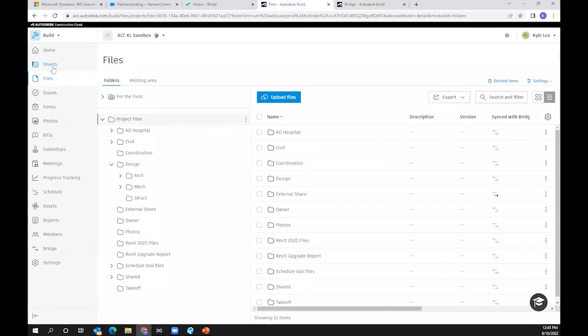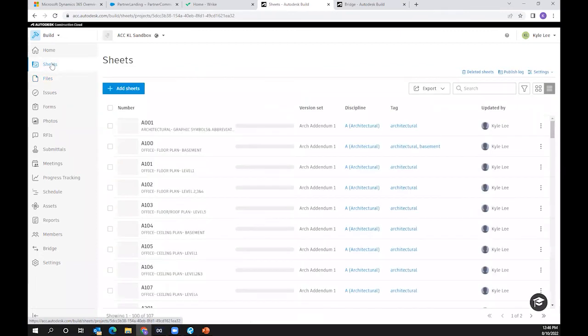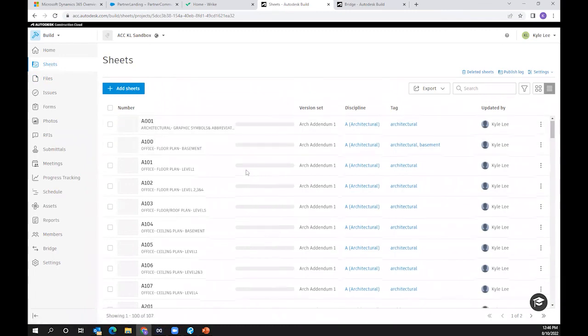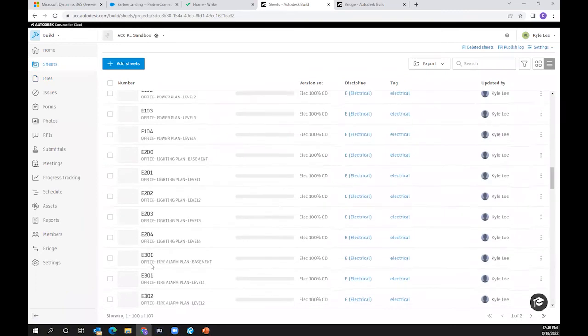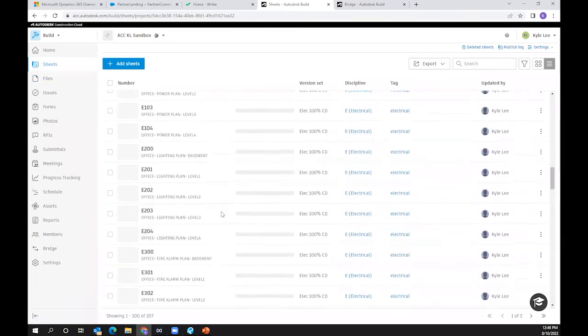The last thing I wanted to show when it comes to the ability to easily share files and sheets, well, we need to talk about the sheets aspect, okay? So our sheets are essentially our published construction documents, okay? And so in this particular project, I've got a bunch of different sheets in here. You can see architectural sheets, you can see electrical sheets. I've even got some mechanical sheets in there.